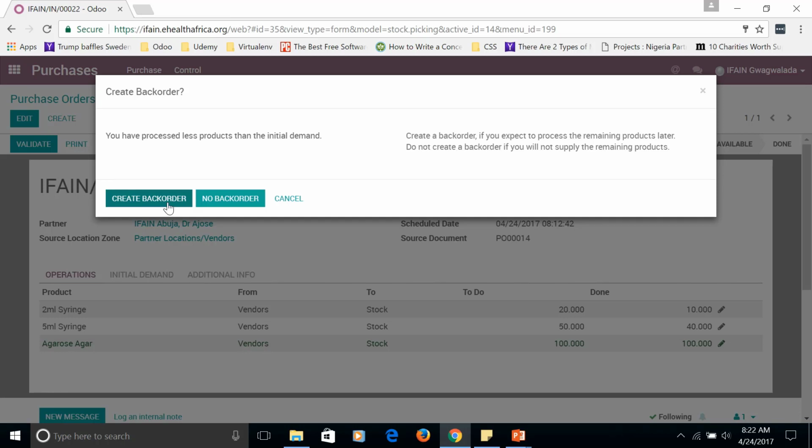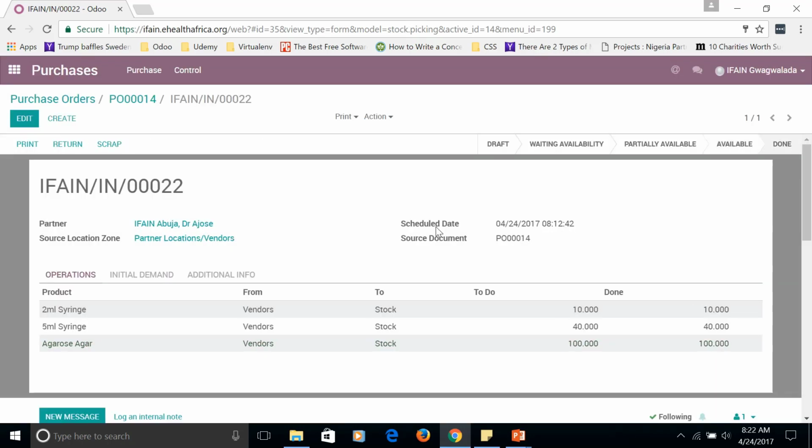But in this instance, I'm going to click no back order. And once I do that, my purchase order is complete. So what happens is these items that I received will be automatically added to my inventory. So if I check my inventory quantity, I'll see that my 2 ml syringe quantity has increased by 10, my 5 ml syringe quantity has increased by 40, and my agarose agar has increased by 100. That is essentially how to request for inventory and update your inventory levels.